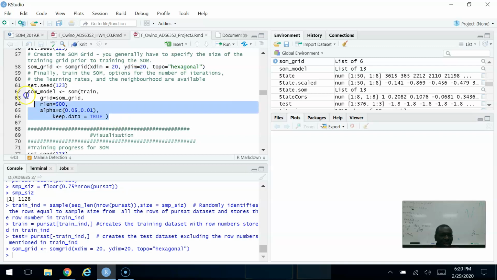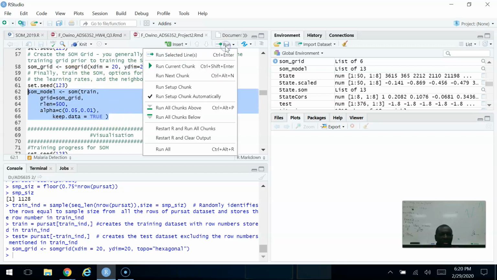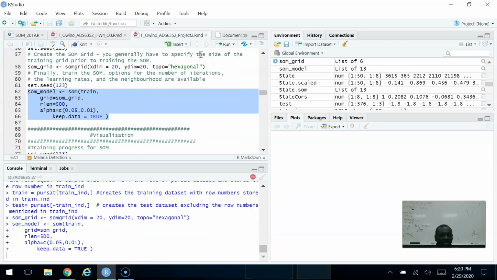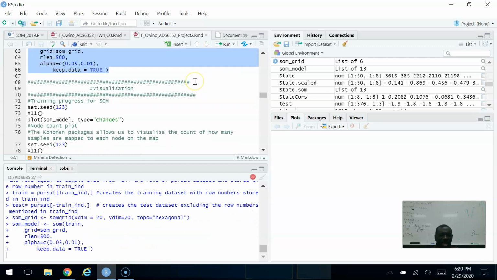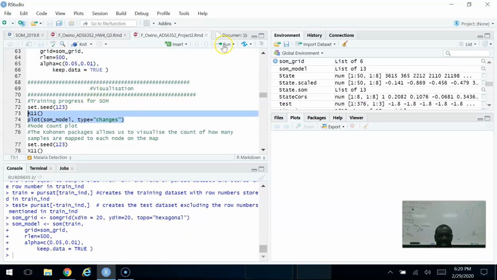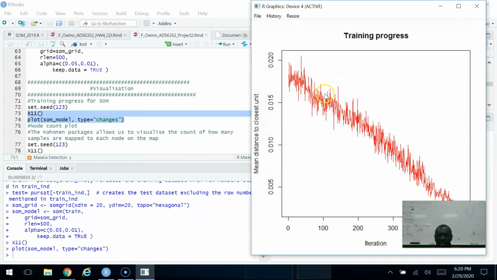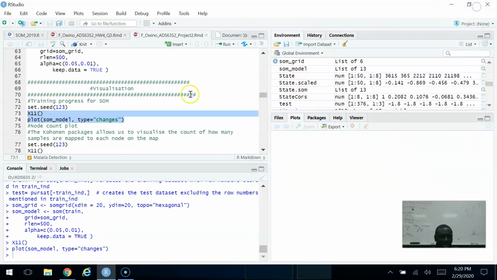Then I'm going to train my model here. So run that. Bam. Takes just a little while. This is quicker. There we go. Voila, good. So now I'm going to do my visualization here. Let's look at this plot and see how this works. There we are. You can see a steady reduction in the mean distances between the nodes.